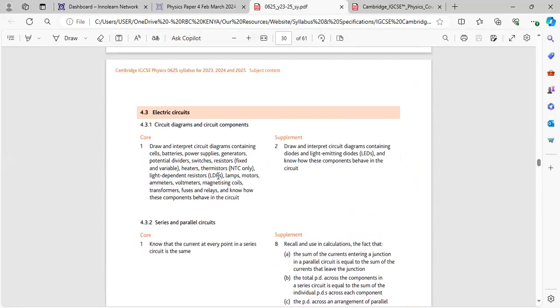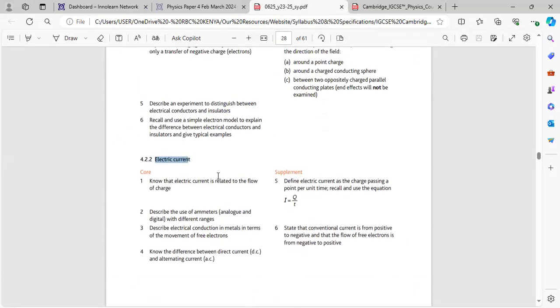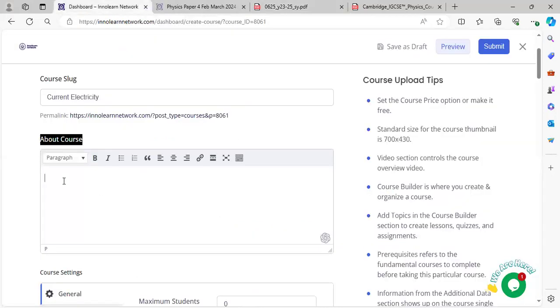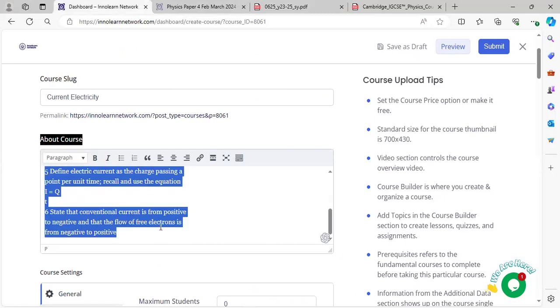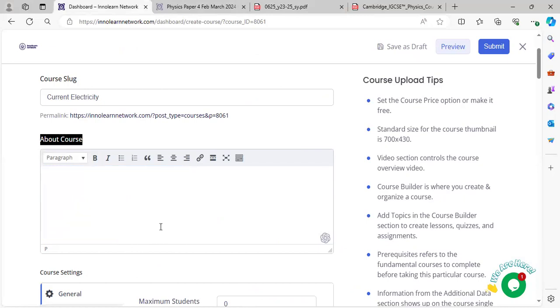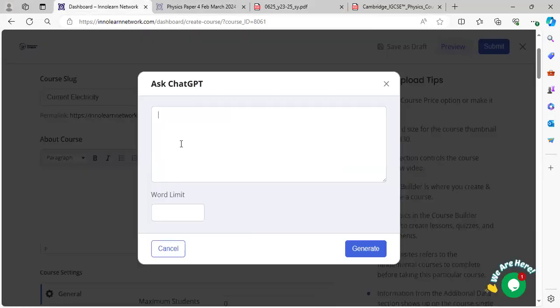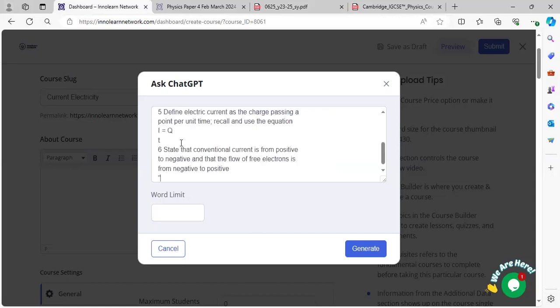So I'm just going to take a sample of the objectives of what you're going to achieve. So I'll just copy this so that we are able to describe what the course is about. So if you have trouble organizing, let's see if this ChatGPT, so this is the course description. ChatGPT can help us to put the points together.